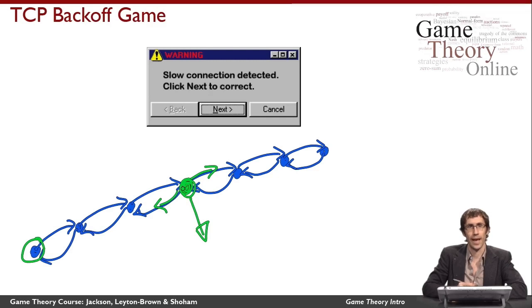And likewise, other computers on the internet are doing the same thing. That's why we don't have the network completely saturated. That's why most of the time we get pretty reasonable throughput on the internet, because everybody is balancing the speed that they send messages out using what's called this backoff mechanism in the TCP protocol.